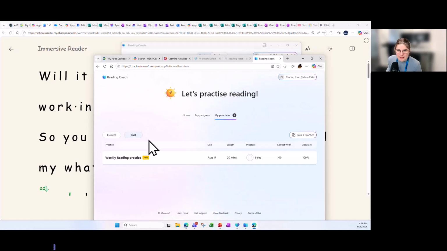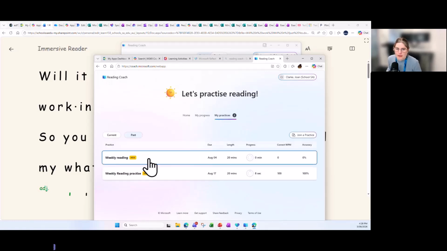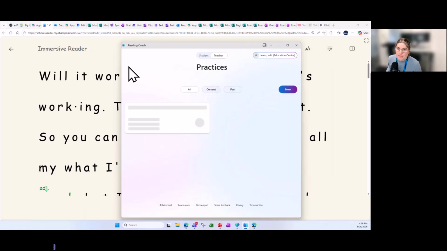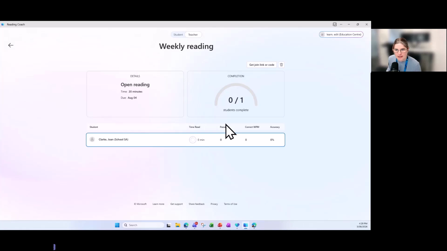Let's practice reading, join a practice, put in that code there. Then my students can do a reading practice for me. This one here, I didn't give them a text, but I could give them a text. And that will show up once they do it. Hopefully this will show. No, it's not going to show me, but it will show up once they do it. So it will give me a little summary of how they've gone.